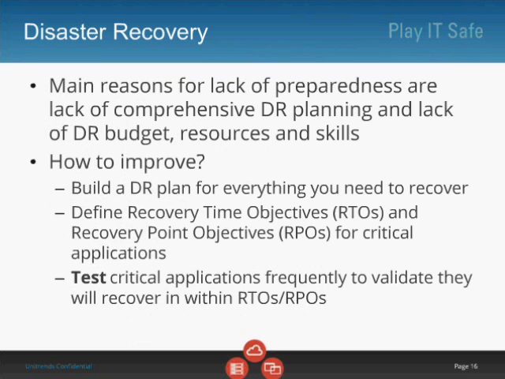So one of the main reasons for the lack of preparedness was lack of comprehensive DR planning. Obviously, lack of budget, resources, and skills factored into that as well. And some of those things you can't do anything about. If your budget gets denied, or if you only have X number of dollars to spend in an area, then sometimes there's no wiggle room. But they did list some tips on how to improve.